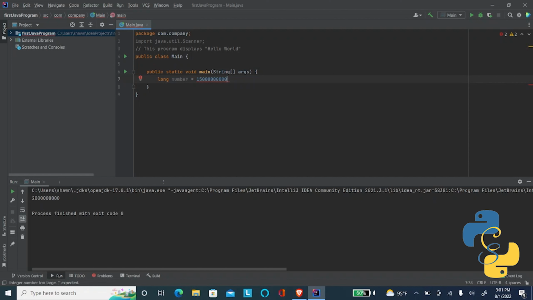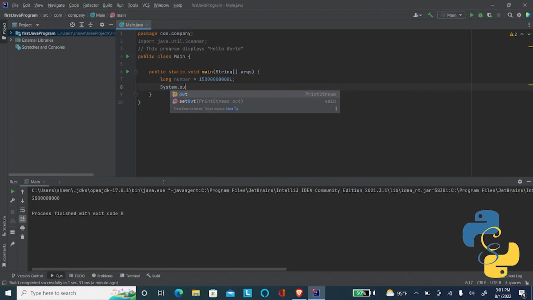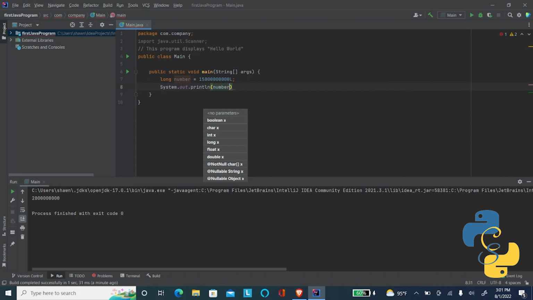And make sure that you end a long with the letter L. That's just something that Java has a requirement of. And we can print this out. System.out.println and number. Alright, and then we'll run this, and sure enough, 15 billion printed out just like that.